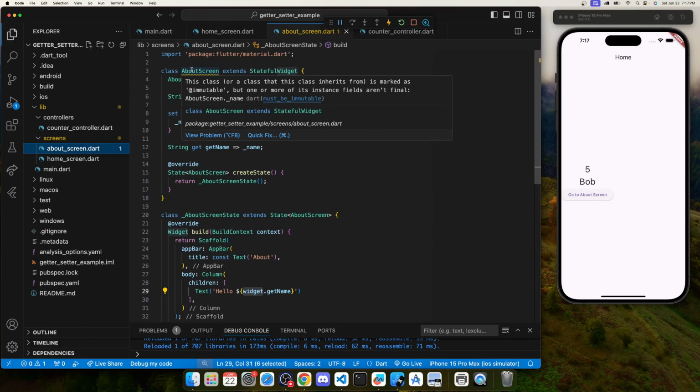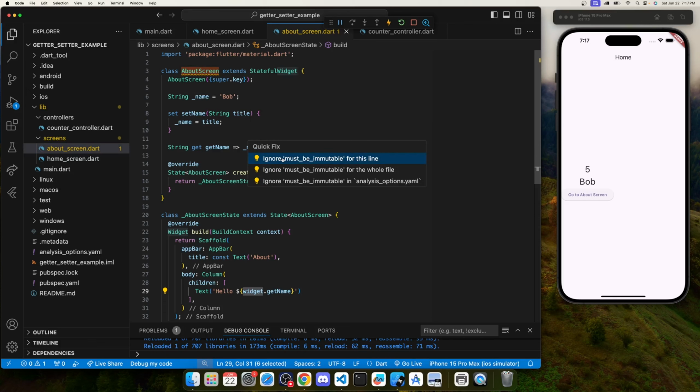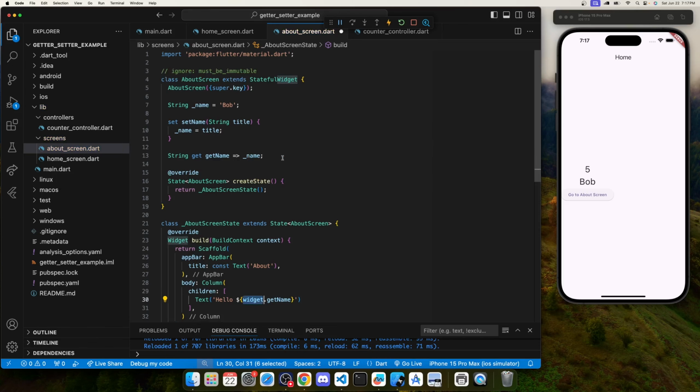And this about screen, let's see. We could just do that to get rid of the error there.